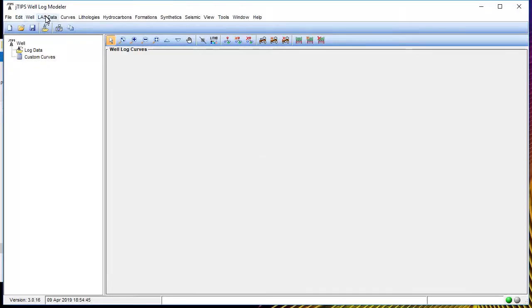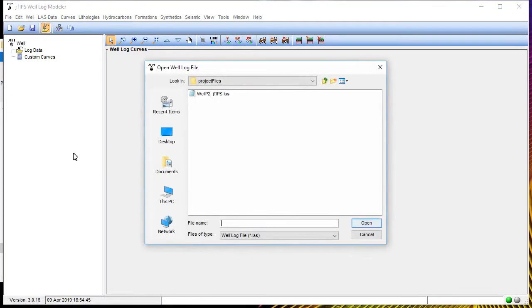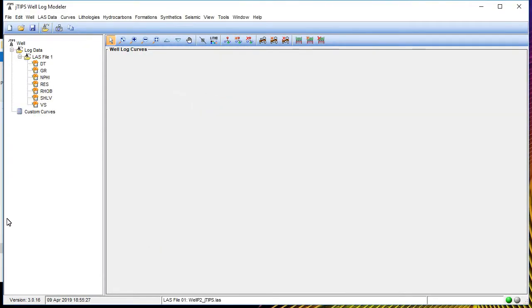There's a nice button at the top that says LAS data, add LAS file, or I can click on the icon here in the toolbar, and that will take me to a file navigator, and I can browse on my computer network, and I'm going to pick the LAS file that I want to import and begin the model. Now, once I do that, I notice that this parent-child relationship shows up here under log data. It's LAS file 1, and here are all the curves that came in that LAS data file.